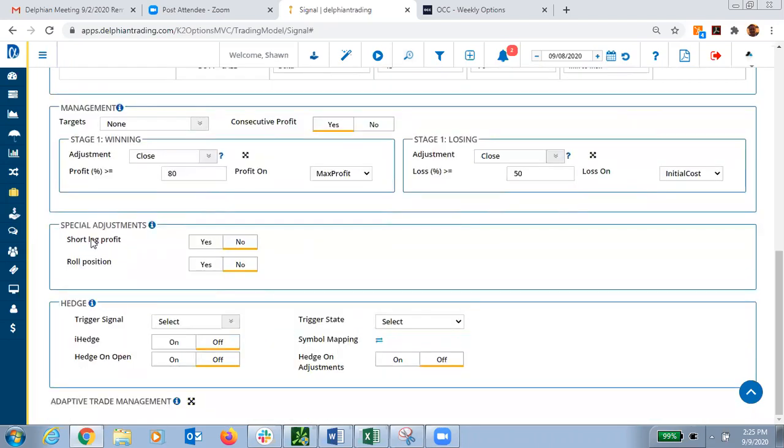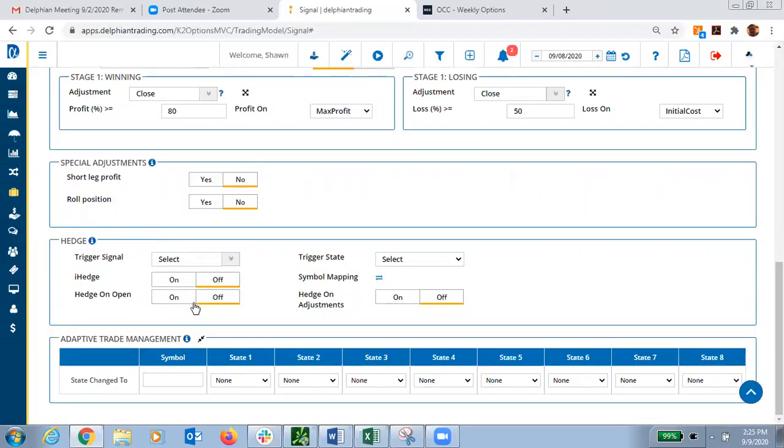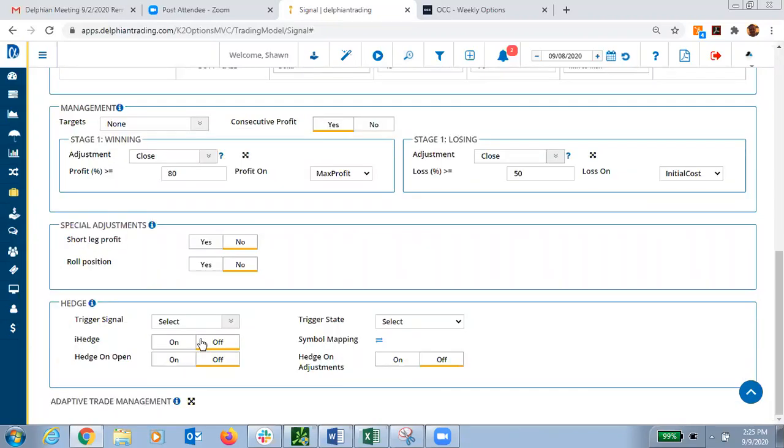Special adjustments, I'm not going to do any of these right now, and then the hedge is kind of the iHedge stuff we talked about before. Adaptive trade management, you could actually do a variety of different trade managements based on the states and things like that. So I'm not going to use that either.